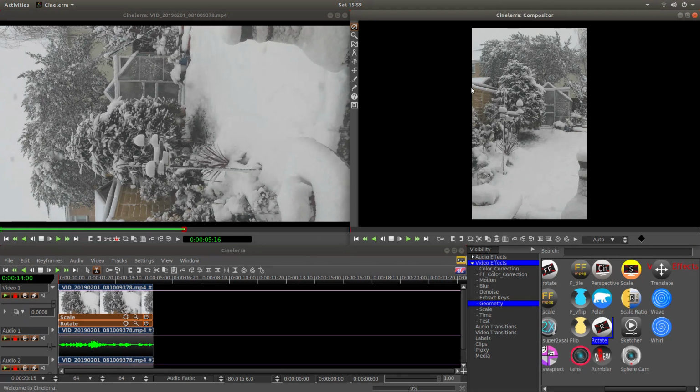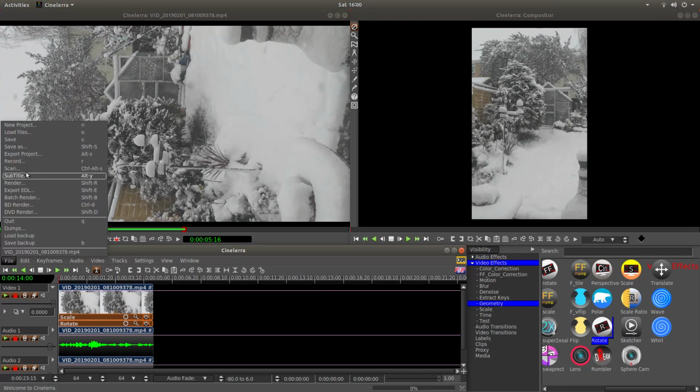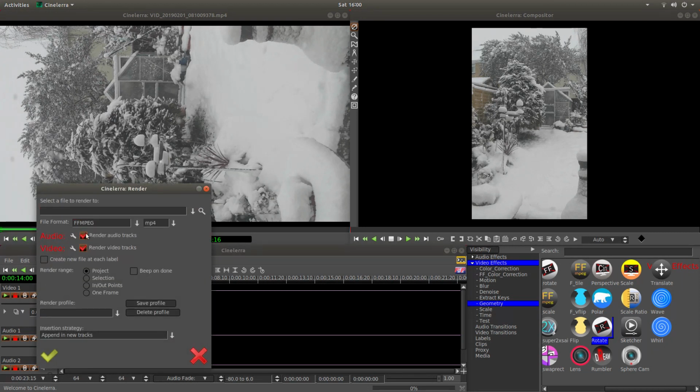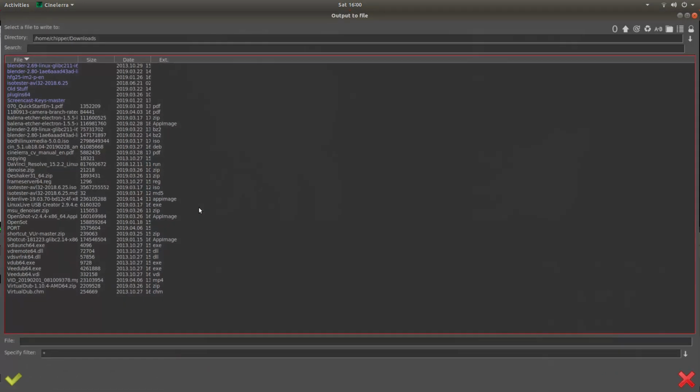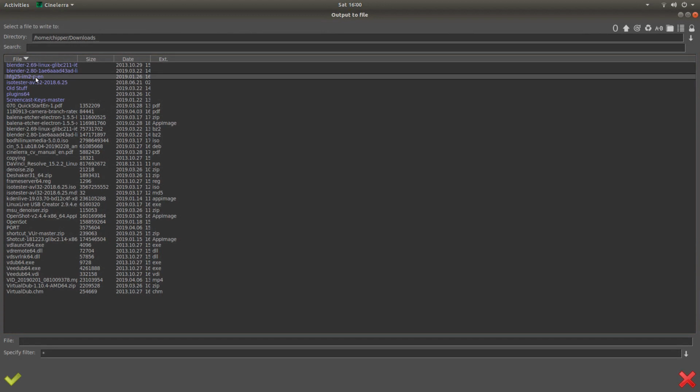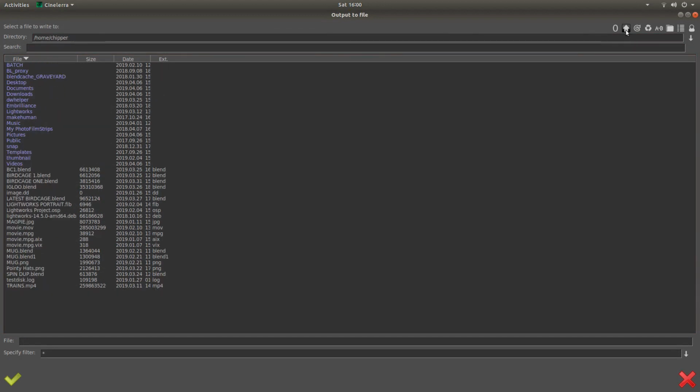Now, unfortunately, certainly with my version of Cinelerra, I can't stretch this. So the best thing to do is just go into render, and first of all, just deselect your audio. You'll also need to decide, like I said, I assume you know what you're doing with these things anyway, so let's bung this on the desktop for speed.